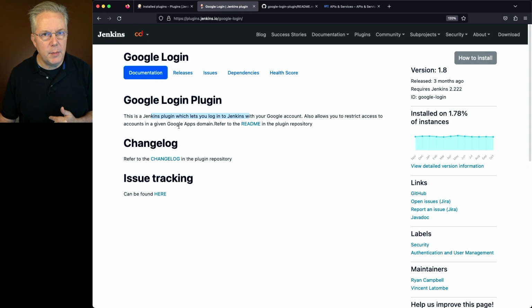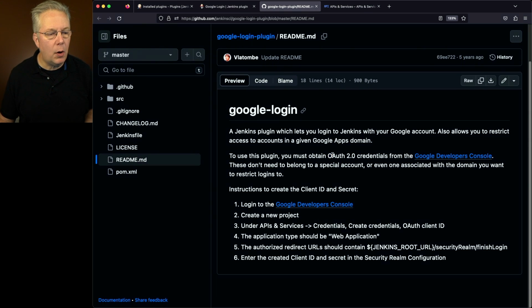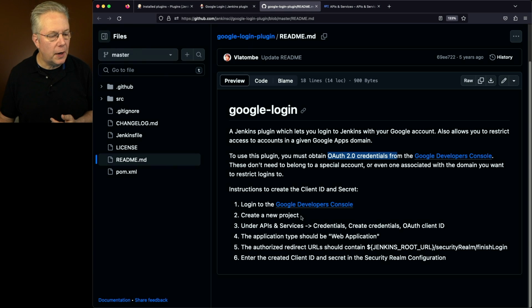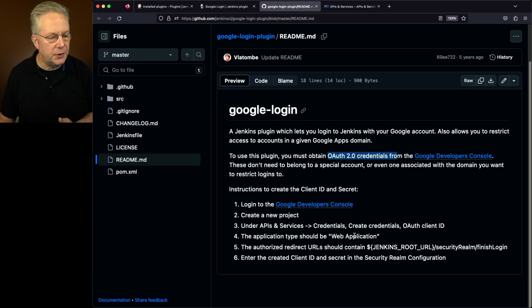Let's go over to the README to understand how we need to set this up. In the README, we must first obtain OAuth 2.0 credentials from the Google Developers Console. They give us the instructions we need to follow. We'll first log into the Google Developer Console, create a new project, and then under APIs and Services, create credentials and create an OAuth client ID. We'll specify a web application, and then we're going to specify a URL.